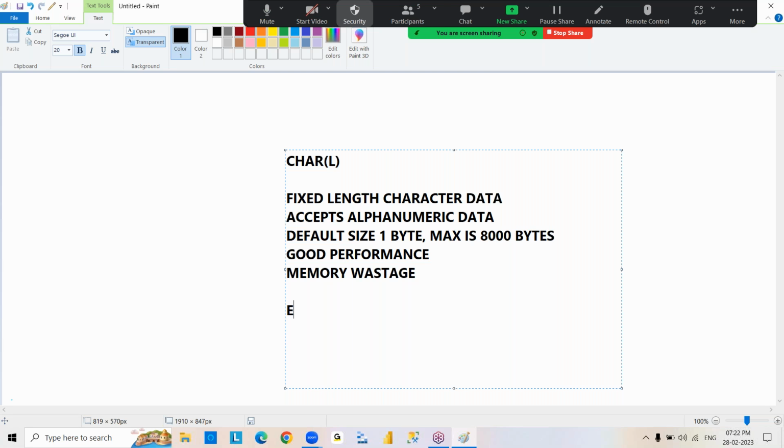For example, we have some table. In that table, we have some column, the ename column. In the ename column, we are going to store up to 10 characters, because I have given char of 10. Char of 10 means what? Maximum of 10 characters, right? And a maximum of 10 characters can be inserted into the ename column.